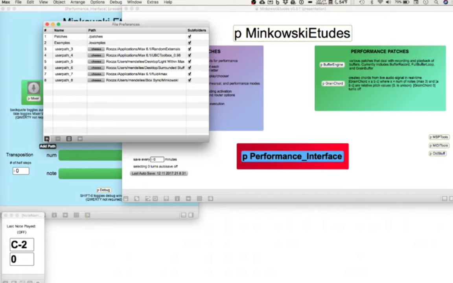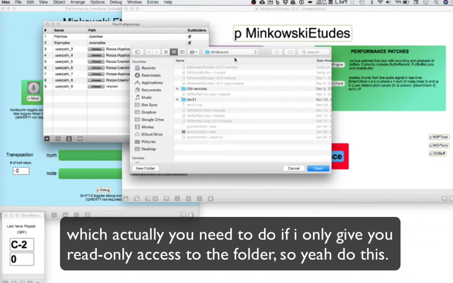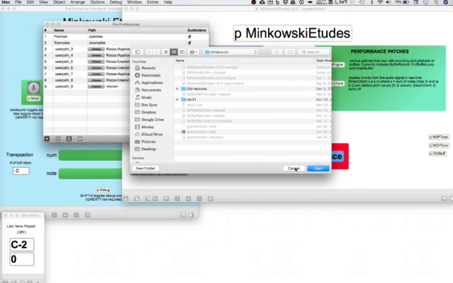The next thing you want to do is try to add a new path, and you're going to say Choose. You want to choose the folder that contains the primary Minkowski Etude patch, which is going to be the shared folder from which you open this patch. Now, if you want to take the patch and all of the stuff within the folder and put it somewhere else, you can do that, but you just have to make sure that you create a new path that reflects the actual path of where all those objects are going to live.